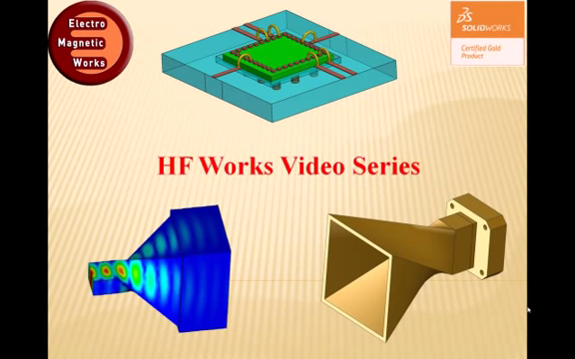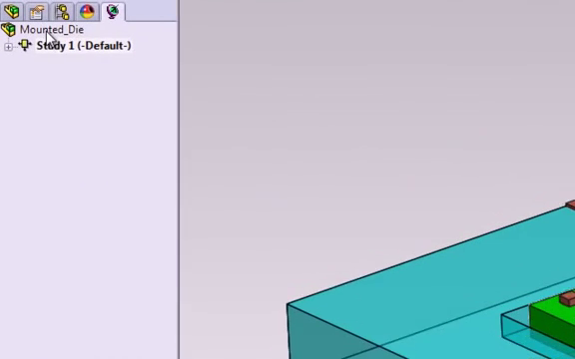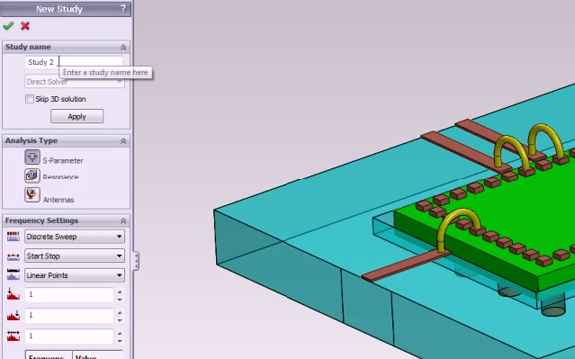In this video, we will go over creating an S-parameter study or design scenario. The first step in any HFWorks simulation is to create a design scenario called a study. In the study name section, we can specify the name of the study. In the analysis type section, we can choose which solver we want to use.